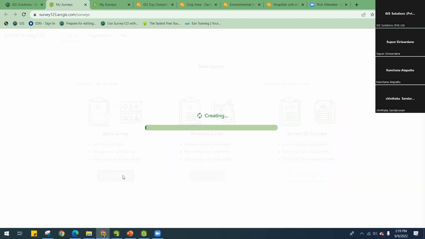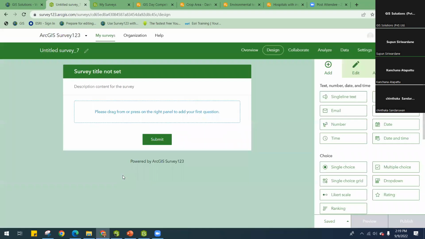So let's create a simple one. First it will load the design environment. It's totally web-based, right? So you will find this type of environment. Here again, you can see tabs. There's a tab called Overview, Design, Collaborate, Analysis, Data.